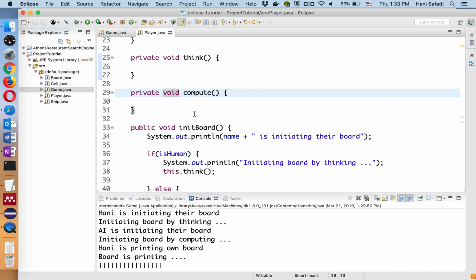All right, so right now we have two loose ends to tie. One of them is to finish the method think, and the other one is to finish the method compute.